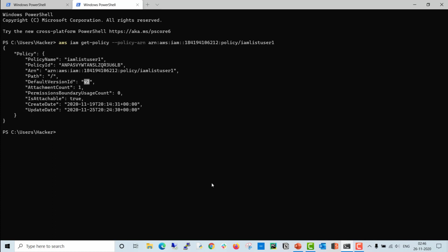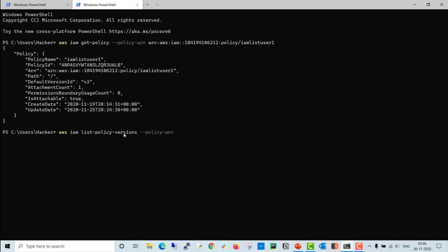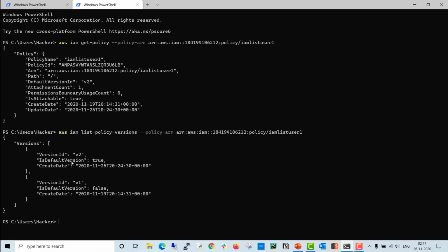Okay, now what other versions are there in this policy? Let's look for those things. List information about versions of the specified managed policy. So, list policy versions. Just copy this one, paste it here, copy the policy ARN and paste it here. You can see here there are two versions of this policy, and this is the default policy which is attached to this user. Now what permissions does it contain? Let's check what permissions this policy contains.